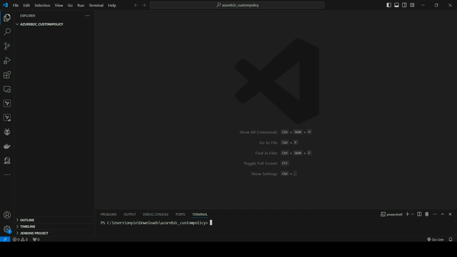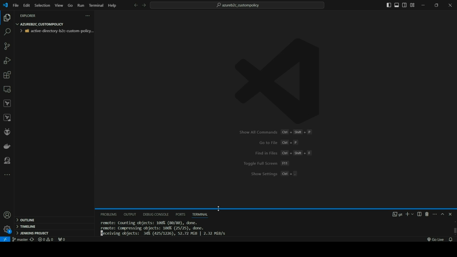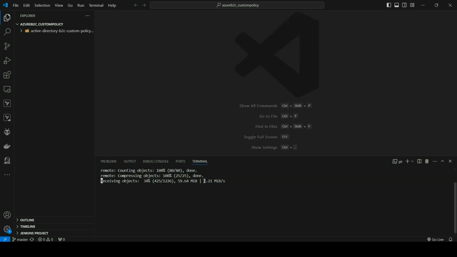I'm going to clone a particular GitHub repo that will download all the files and folders that I need. So click enter. I'm going to put the GitHub repo link, or the link to clone the repo is also in the comment section. So in all of the files in the social and local accounts directory, you're meant to replace the string that has your tenant with the name of your Azure AD B2C tenant. But this can take some time to download. So I'm going to wait for this to be done downloading. Then I'll come back.